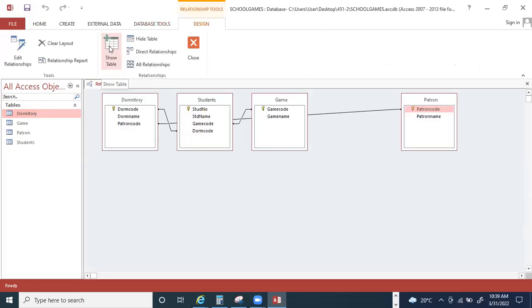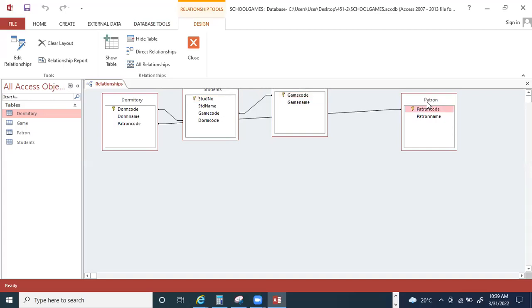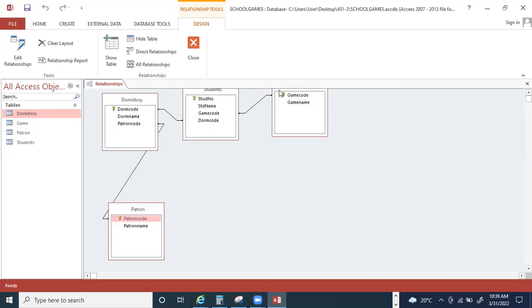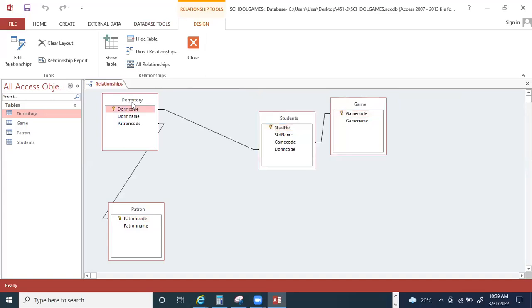So I want you to see that we actually already have relationships. So whoever had asked a question, why should we use lookup? At this stage, I'm sure you can tell that by using lookup, our data already has relationships in place. Let's confirm our relationships are okay. So we have a game here. We have a patron. Just confirm how they are related, all of them.